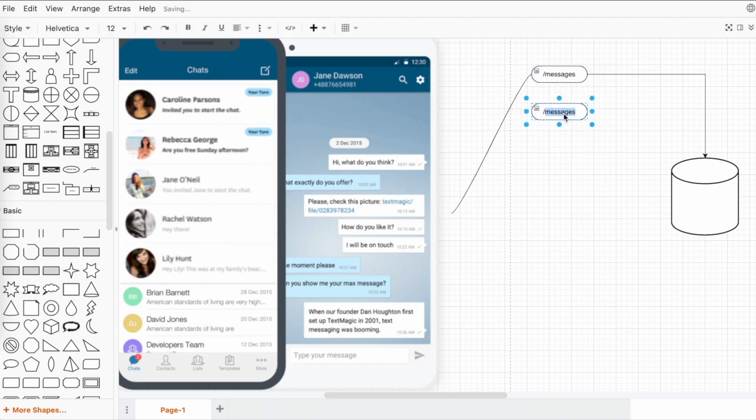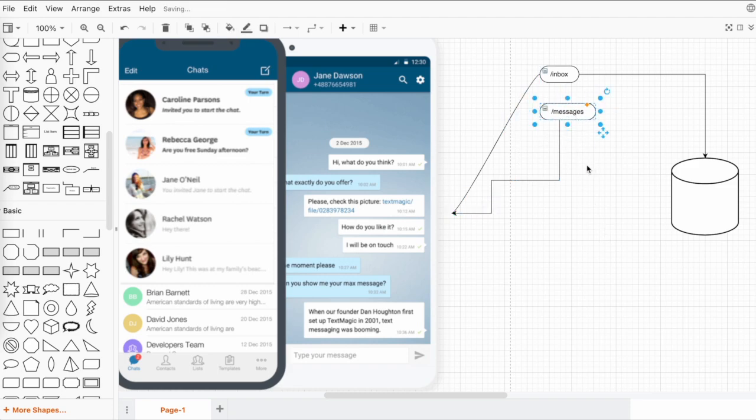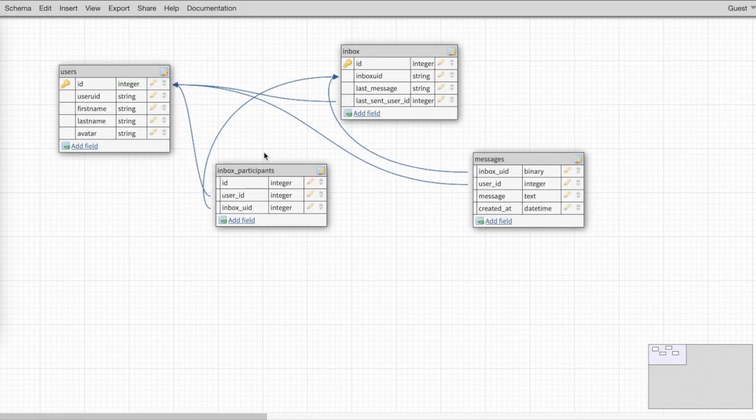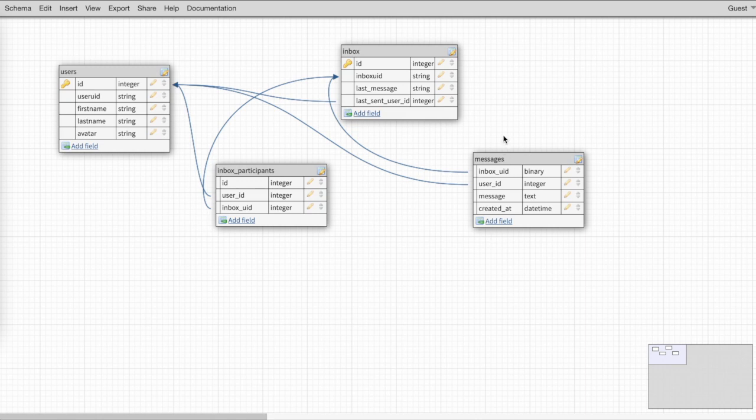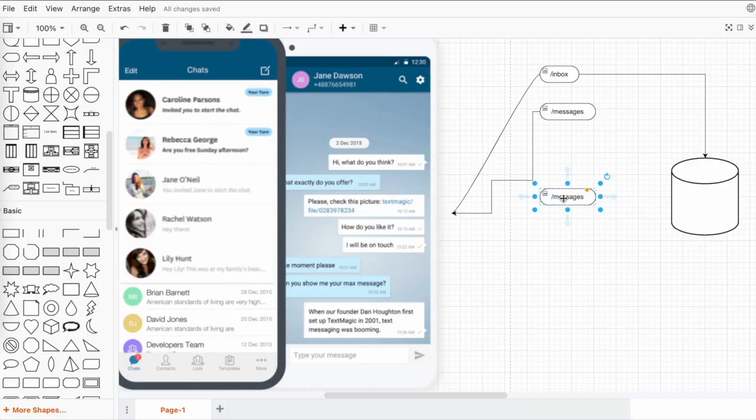create another one here and say messages here, and then potentially this one I will call inbox. There you go. And then this one will call out all the messages. So this one will bring out all the inbox from inbox participant and the joins inside. And this one will bring out all the messages for this one interface from here. So basically in two calls, you will have all the information.